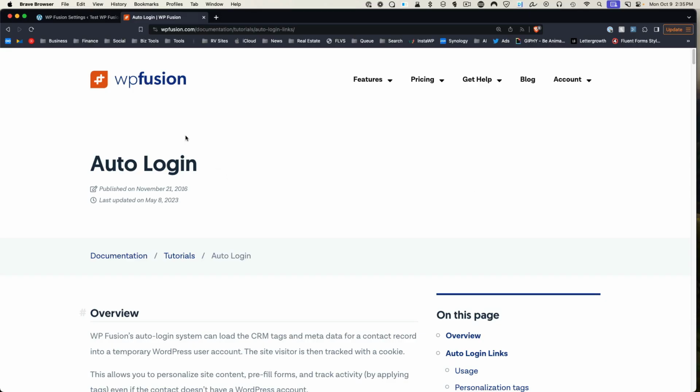Okay, the answer to this is going to be the plugin called WP Fusion. Now, I've talked about WP Fusion many times, and I do want to be clear that this particular thing that I'm talking about will work with the free version.